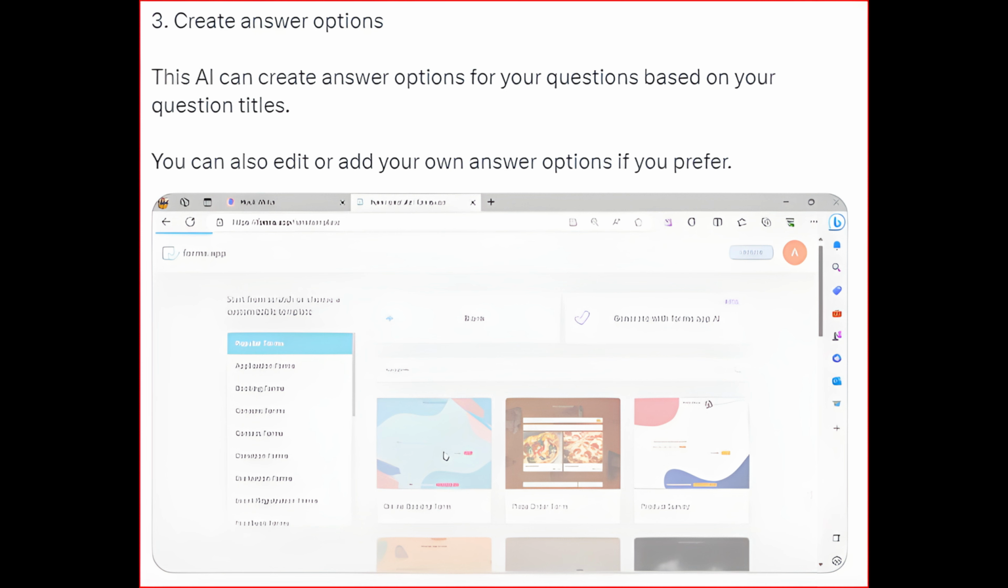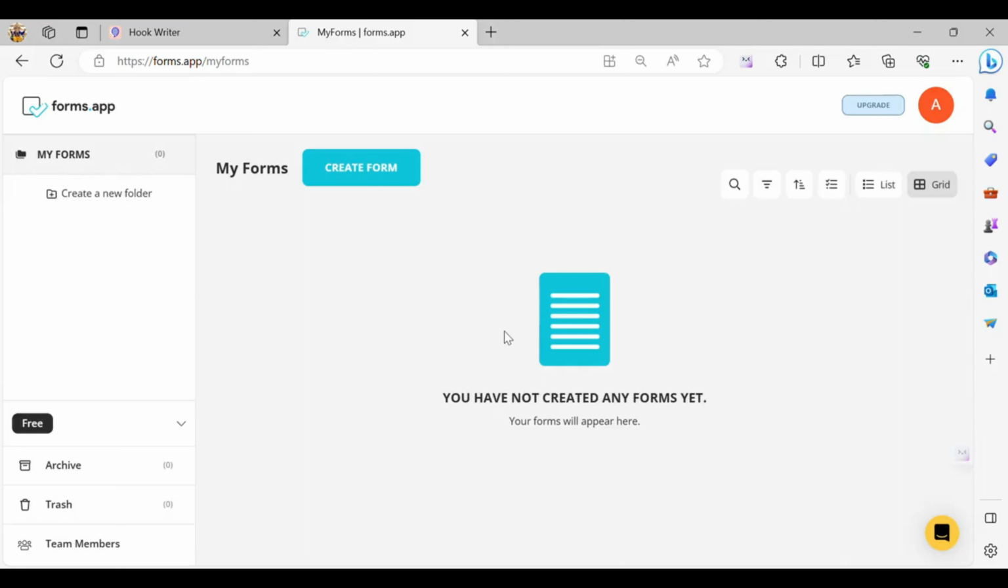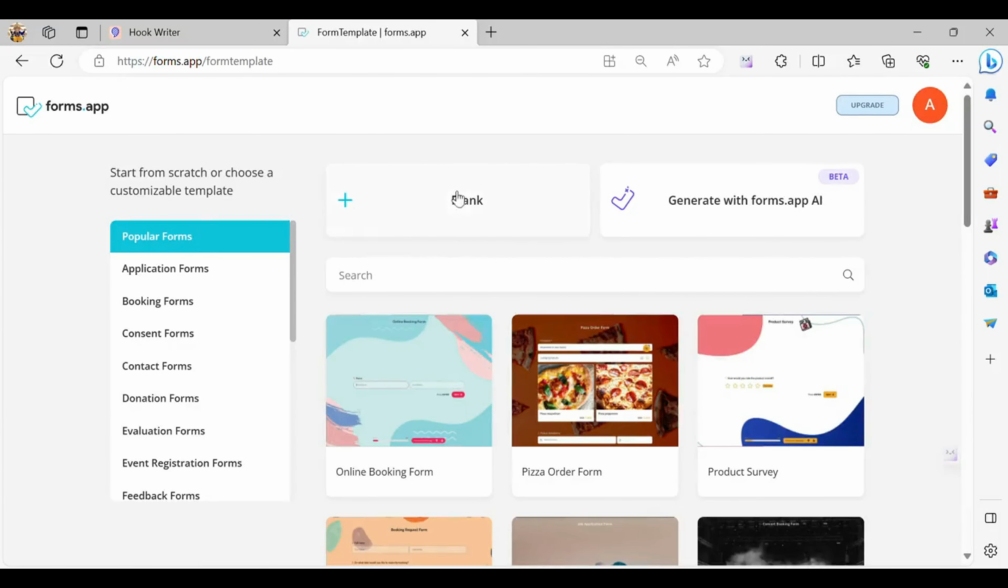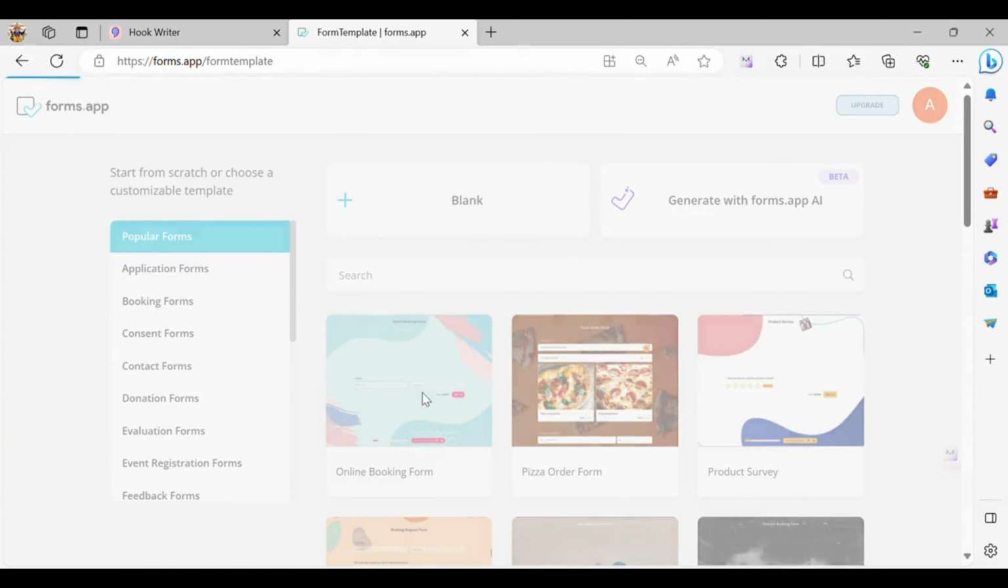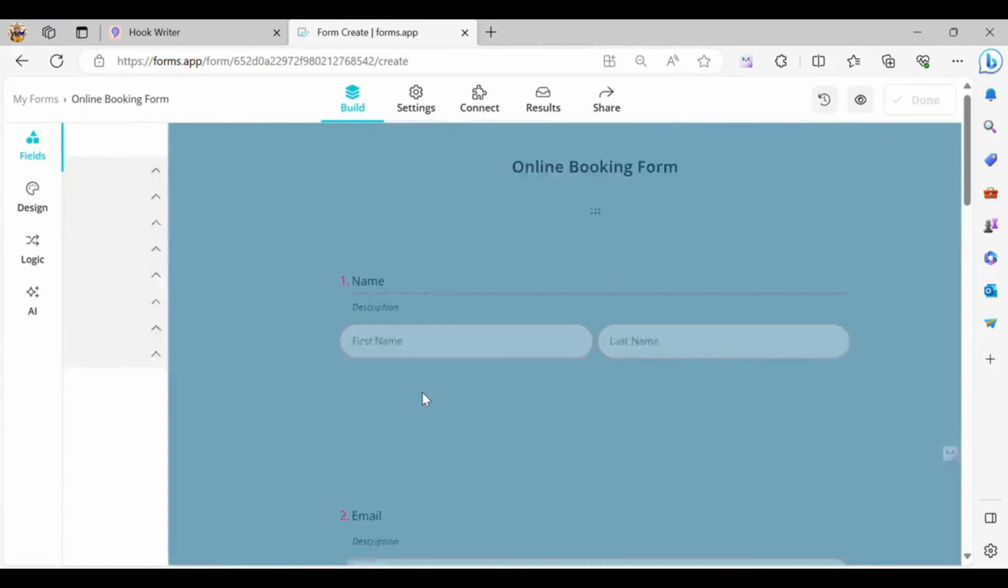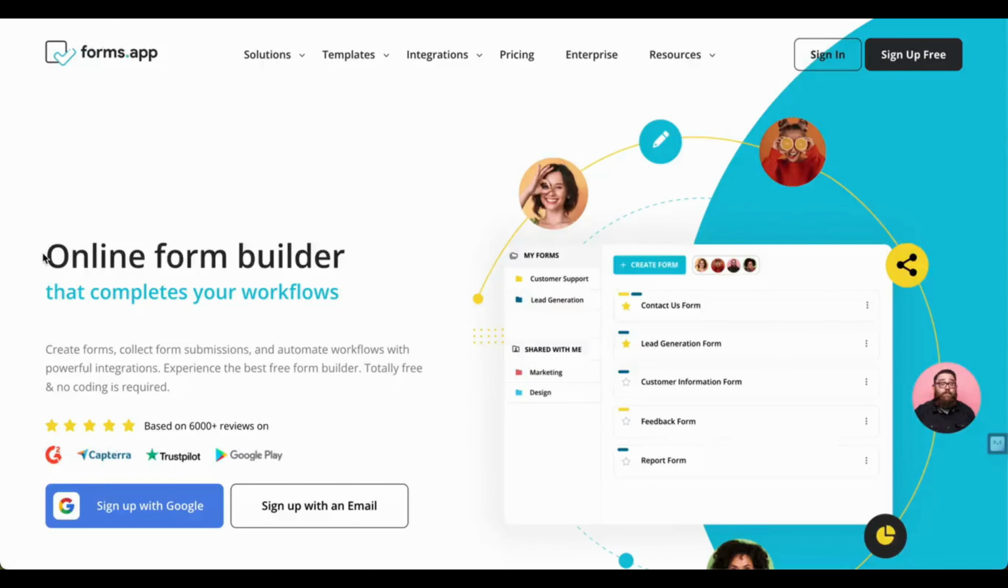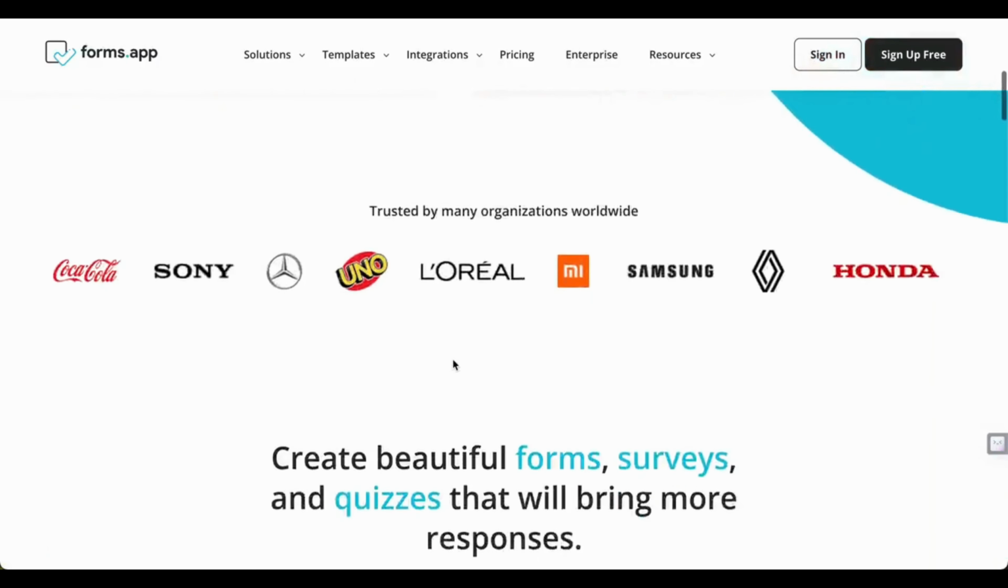4. Choose your design. After generating forms and surveys effortlessly with the help of AI, you can also customize the design via themes as you wish. There are several themes available on forms.app, allowing you to select the one that best suits your needs. After that, the only thing you should do is share them with your audience.